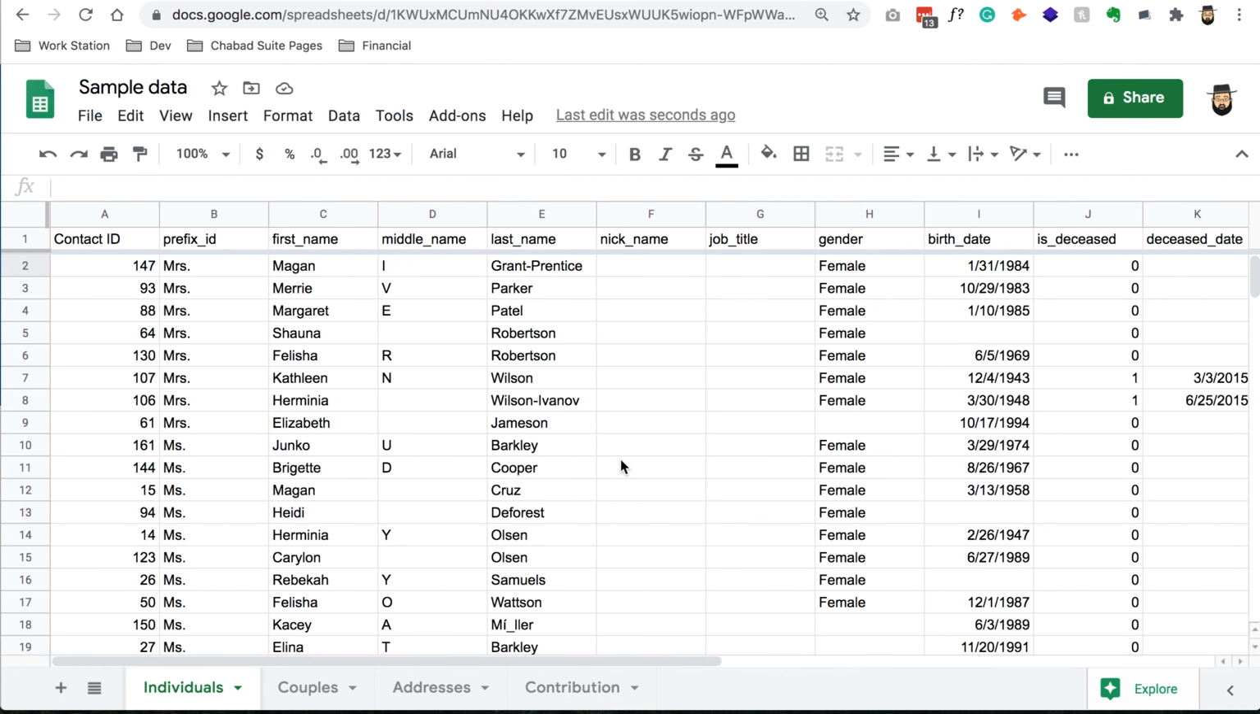So I'm first going to go look over the data. I see that the first column I have my contact ID because this data is coming from an old system. Each record had an ID associated with them, and I want to keep this ID. It's going to be helpful for me. Then we have the prefix. We have the first name, middle name, last name, nickname, job title, gender. All these things are pretty straightforward.